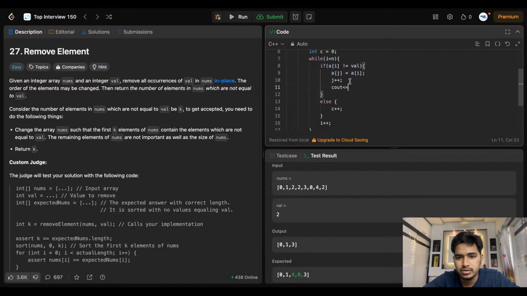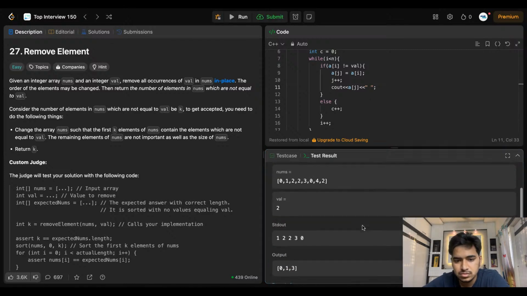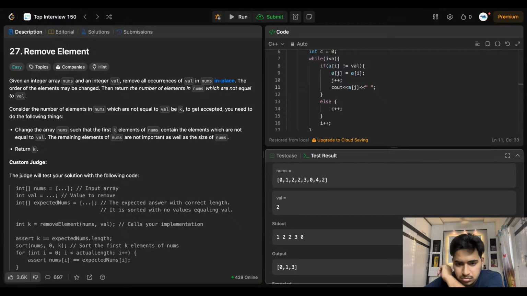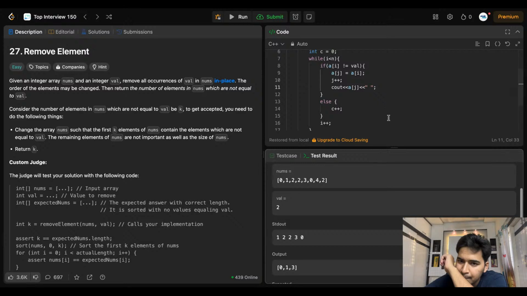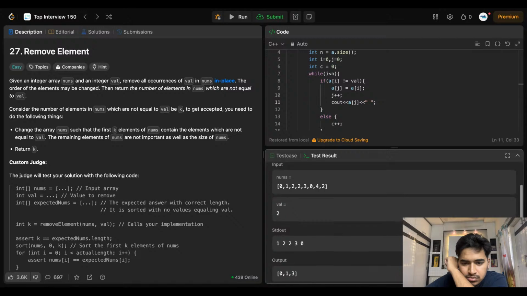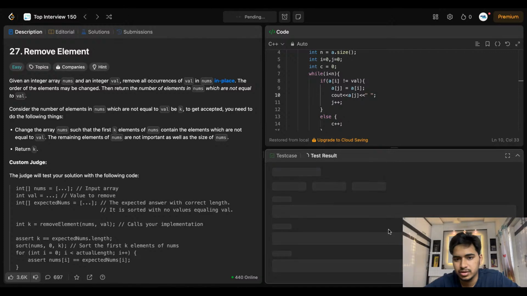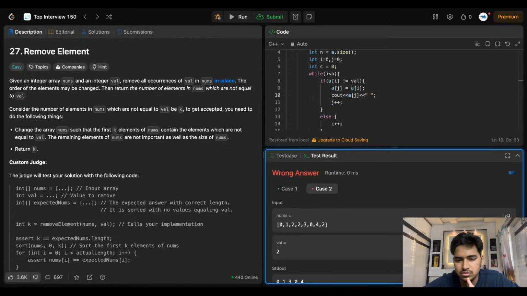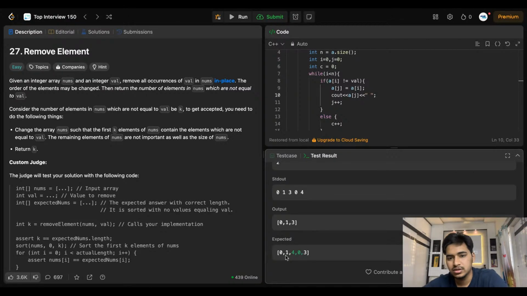Alright, we're just gonna see out every time we got A of J. J plus, no mind. 0, 1, 3, 0, 4. That's right. But why is the count not increasing?